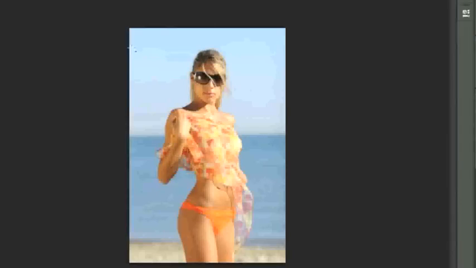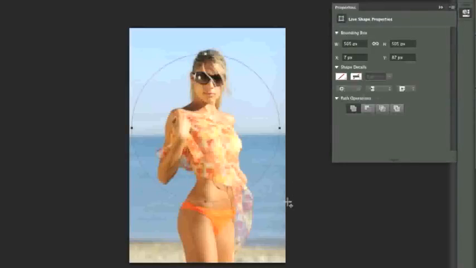And now simply hold down the shift key on your keyboard and hold down the left mouse button and drag till your circle is the size that you want it to be. Don't worry about the positioning because we can always reposition the circle afterwards. So once you are happy, simply release the mouse button and then release the shift key.